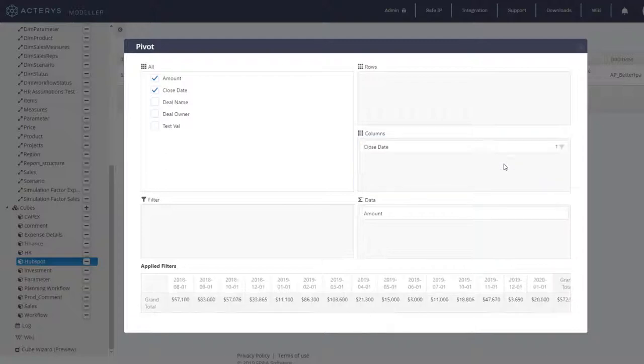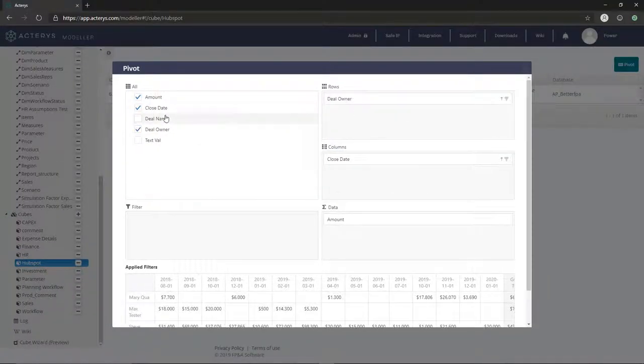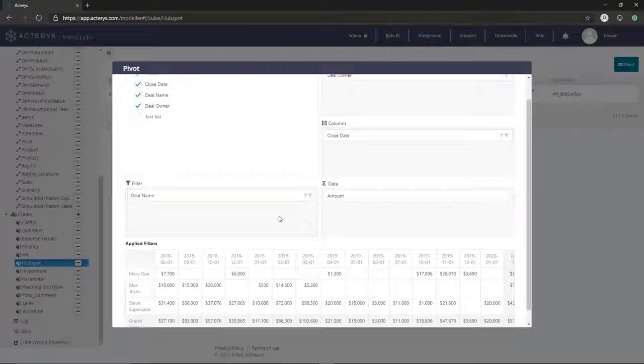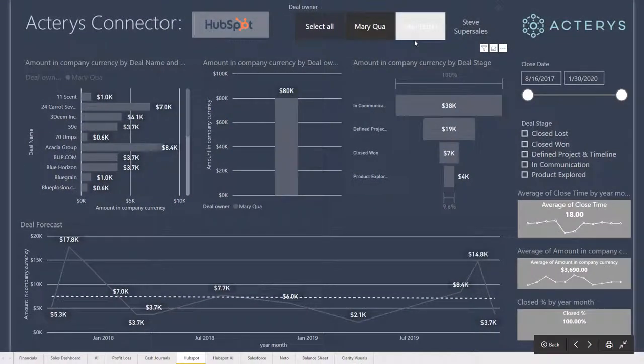And now we see the data. Here we've got the three salespeople. We have the time dimension. We can obviously structure this in whatever way you want, and then also immediately enter data back using the Acterys Power BI or Excel front ends. This was a quick overview of the Acterys Cube Wizard.